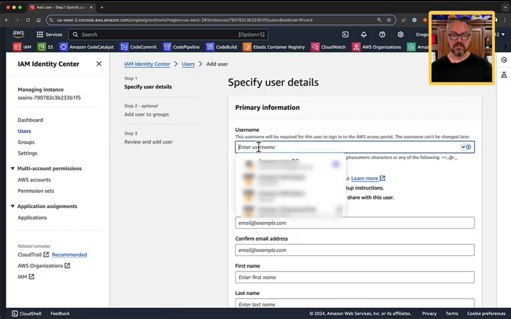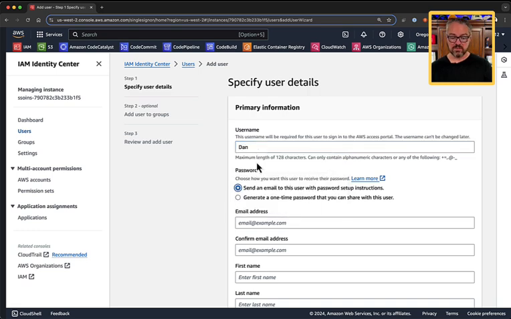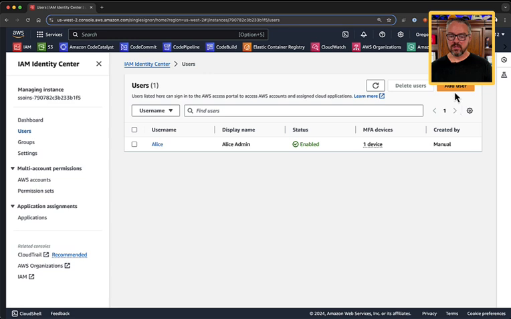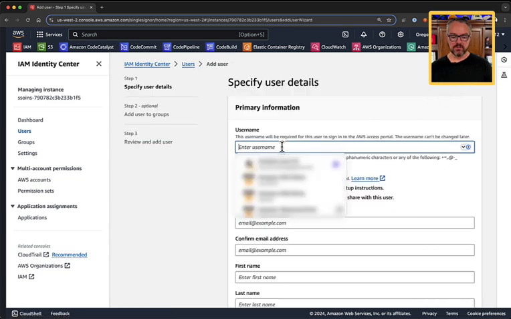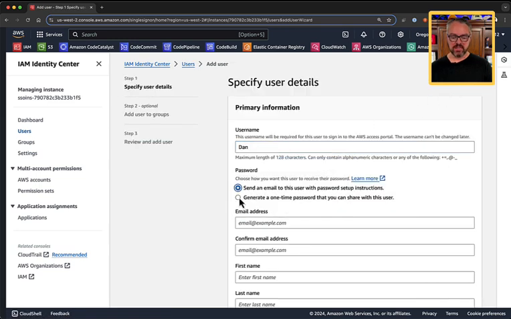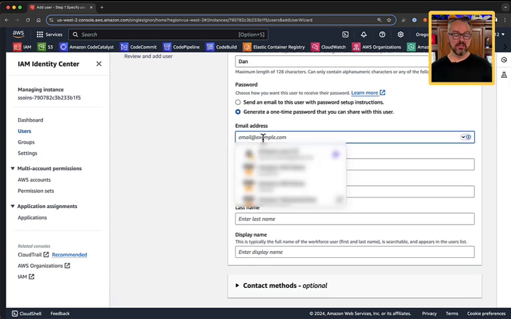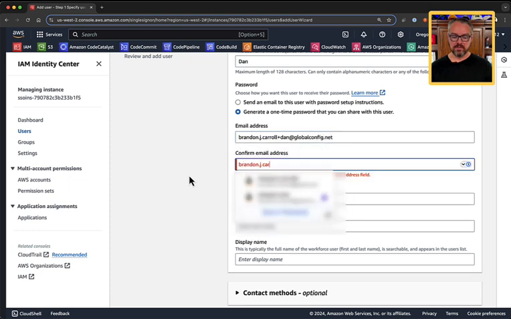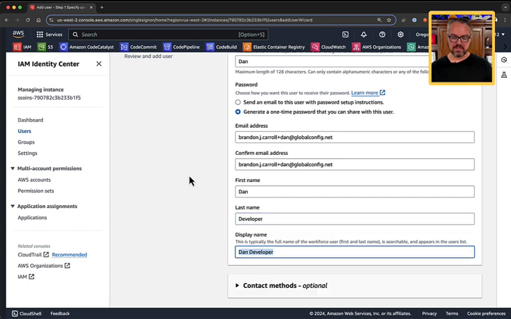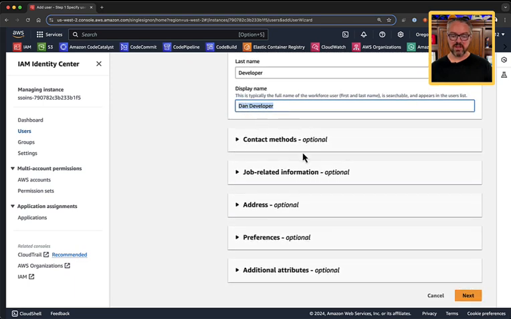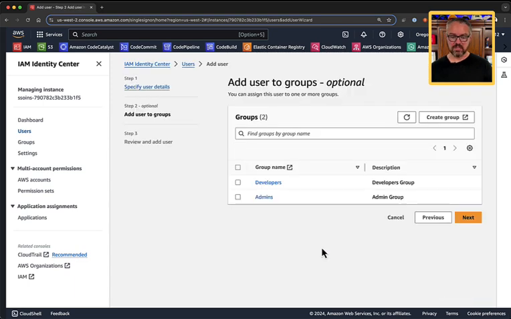Click on add. Now I'm going to create developer Dan. So let's call him Dan. I'm going to click on add user. Let's create developer Dan and generate a one-time password that we can share later on. Let's go ahead and plug in Dan's email information. And Dan's first name, last name, and then we'll scroll down. We've got Dan the developer. We're going to click on next.